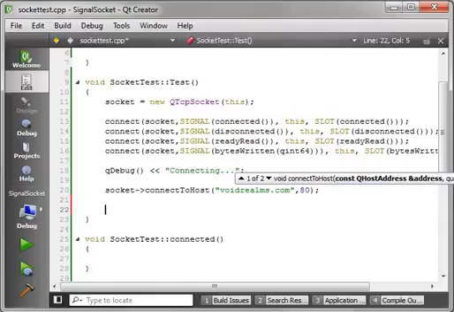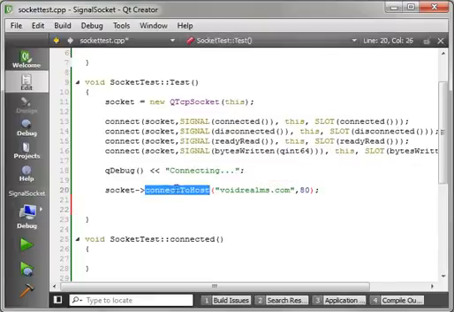Now, the first thing we need to understand is that connect to host is non-blocking, meaning it's not going to wait for that to trigger. It's not going to sit at this function and wait for the connection. It's just going to immediately return back to your code. So we're going to actually wait for it and see if it's connected.